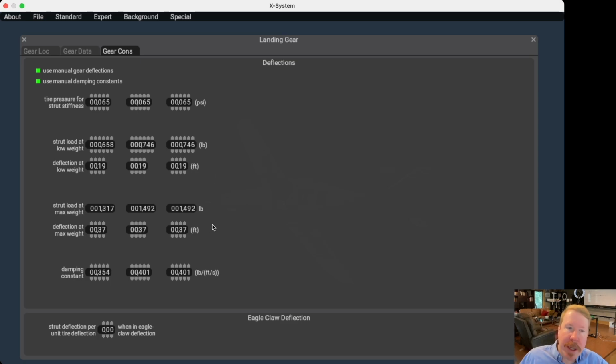So what we do, because spring constants vary with the deflection, which means they're not actually constant, we have a manual entry for the partial deflection case. This is the low load.